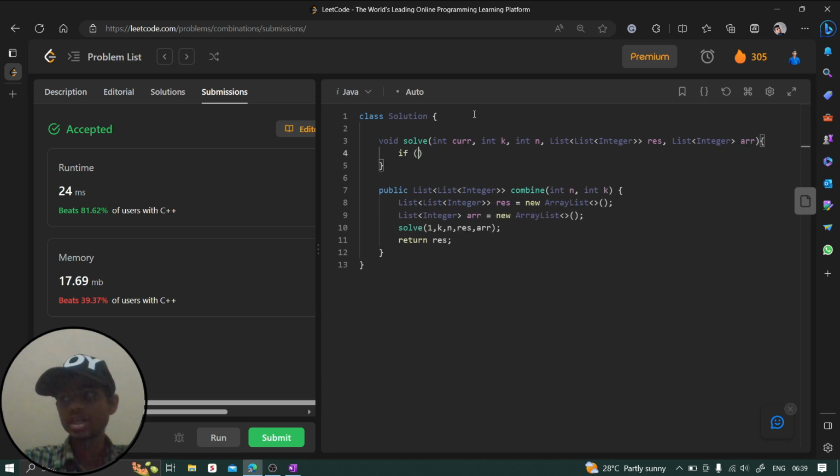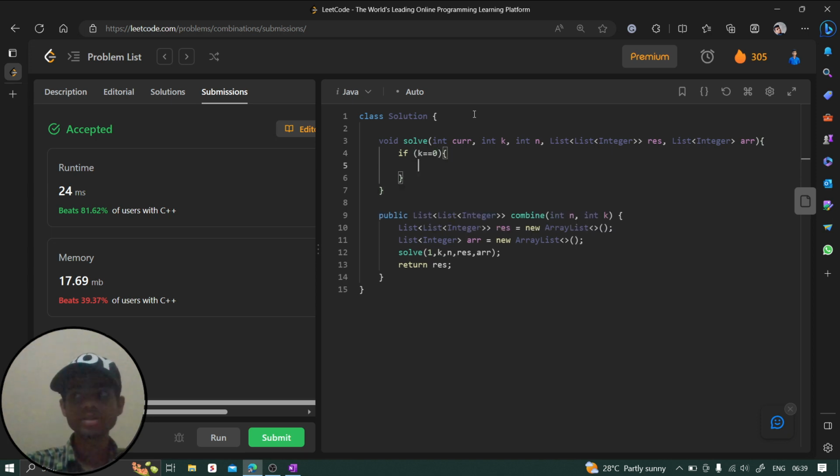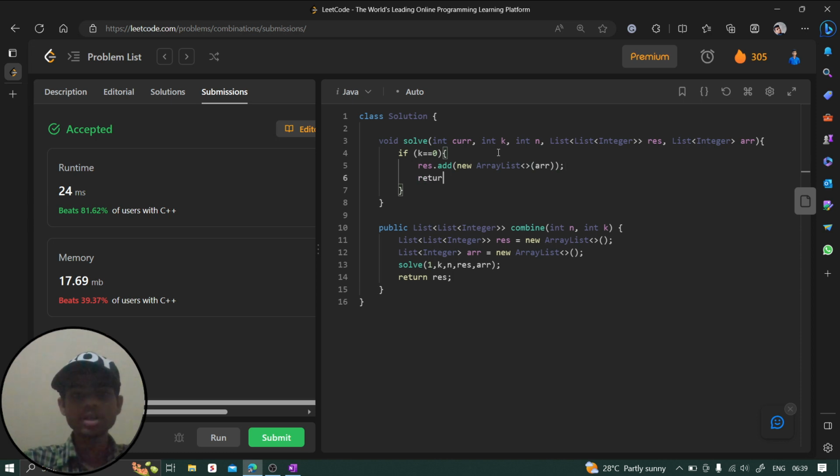Fine. Now we are going to say if our k is equal to 0, right? If our k is equal to 0, so what are you going to do? You simply append this array in your result, right? So we can say result dot add. What are you going to add? You can say new array list, and you are going to add this array to it, right? After this, you can simply return it, right?